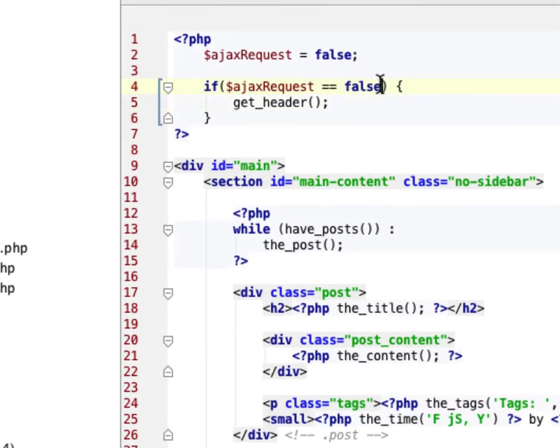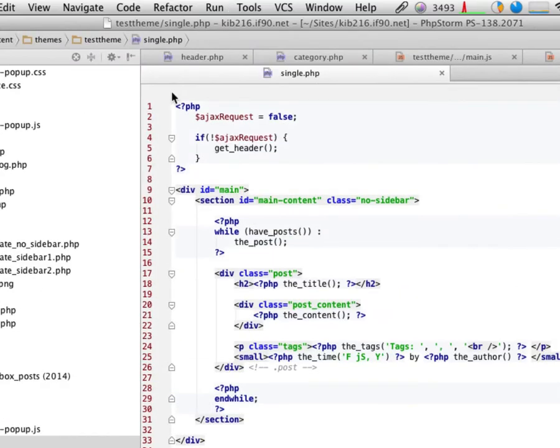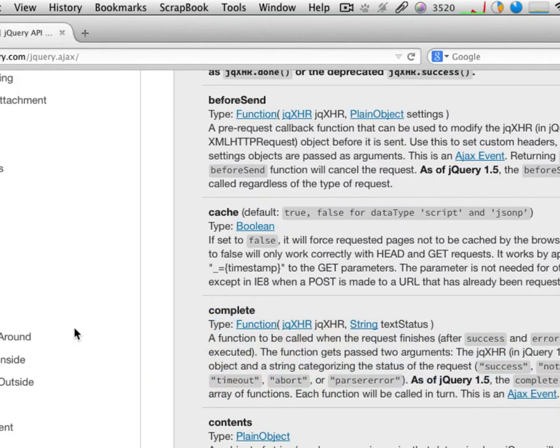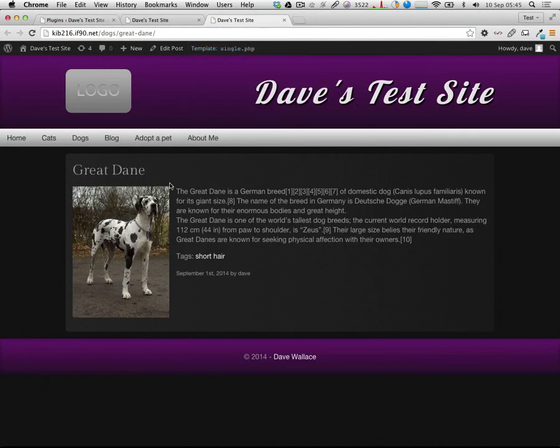Now I can write this in shorthand by just saying if not AJAX request, like this. That's the same thing as saying if AJAX request is equal to false, just a shorthand way of saying that. So if it's not an AJAX request, then call get header, and I'll do the same thing down here and say if it's not an AJAX request, then get footer. Now at the moment I'm never changing this value of AJAX request, so that's always going to equal false, so it's always going to include the get header and the get footer. So if I refresh this page now using single.php, it's obviously including my header and footer file.